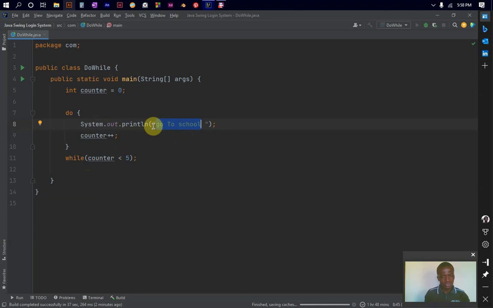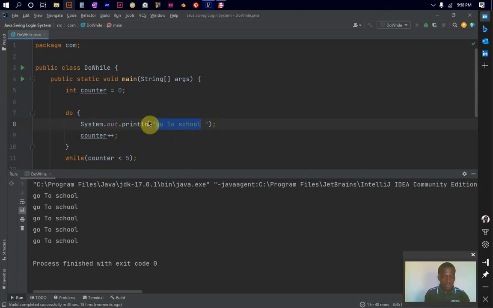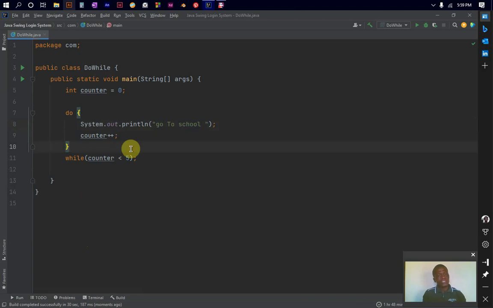I want us to understand something. The do while is a bit different from the while loop. As you can see, 1, 2, 3, 4, 5. It is now printing. If you didn't notice, please rewind the video back so that you can see that previously it was infinite, but now it is finite, right? So let us now look into the difference between the do while loop and the while loop.